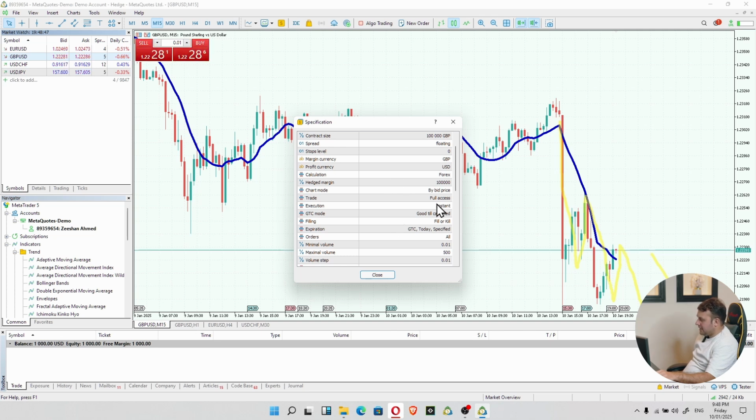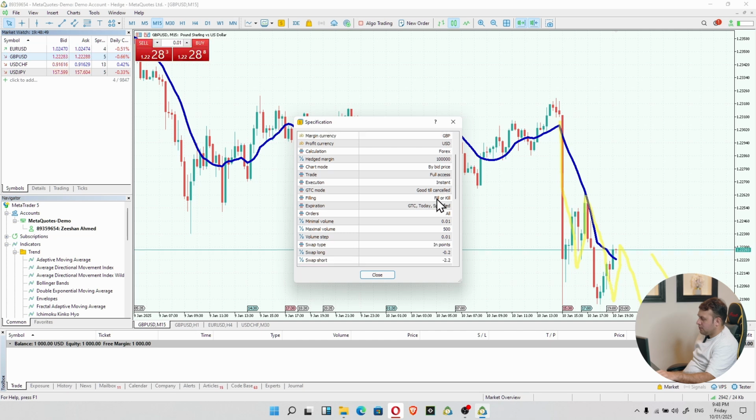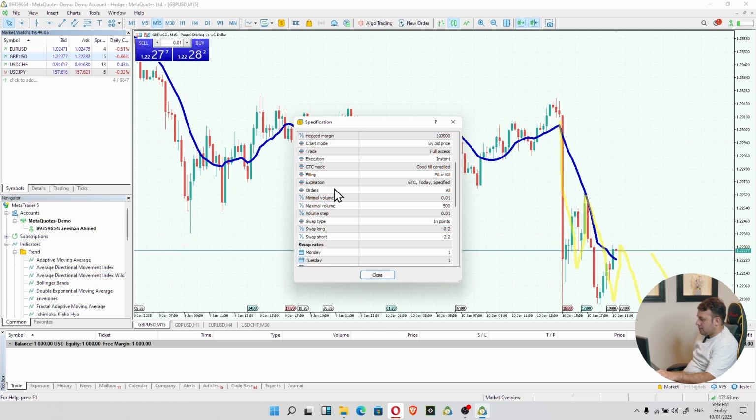Execution is instant, and for the trade you have full access. GTC mode, this is a type of order which will be executed until it's cancelled. Filling: fill or kill, either it will be filled or it will be killed. Expiration: every type of order is accepted on this chart.